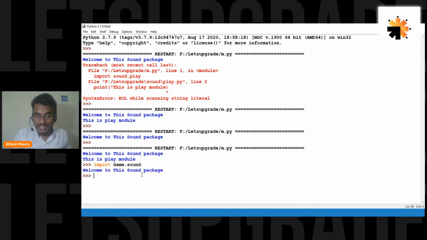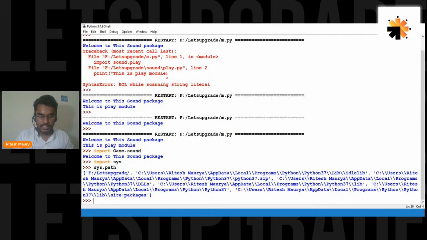But I want to check where Python is finding this module, what path is available. You can use sys dot path. Before using sys dot path, just import sys and then sys dot path. Okay, sys dot path, you will get all the directories there.